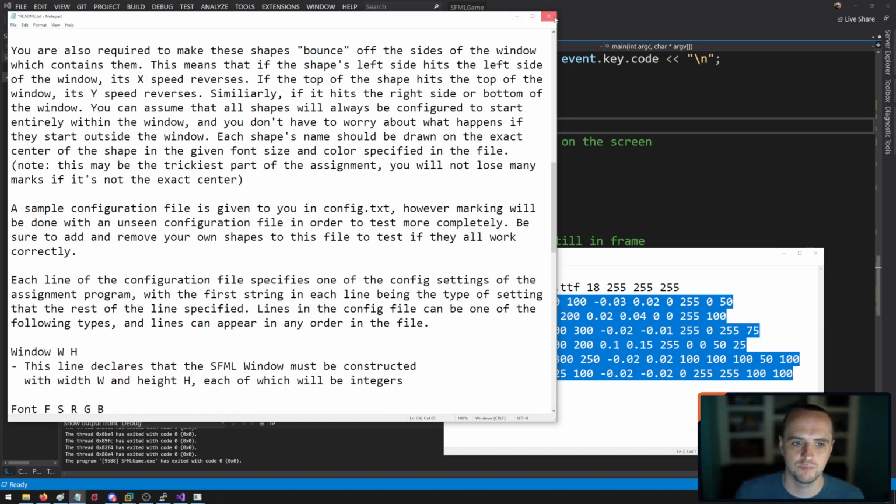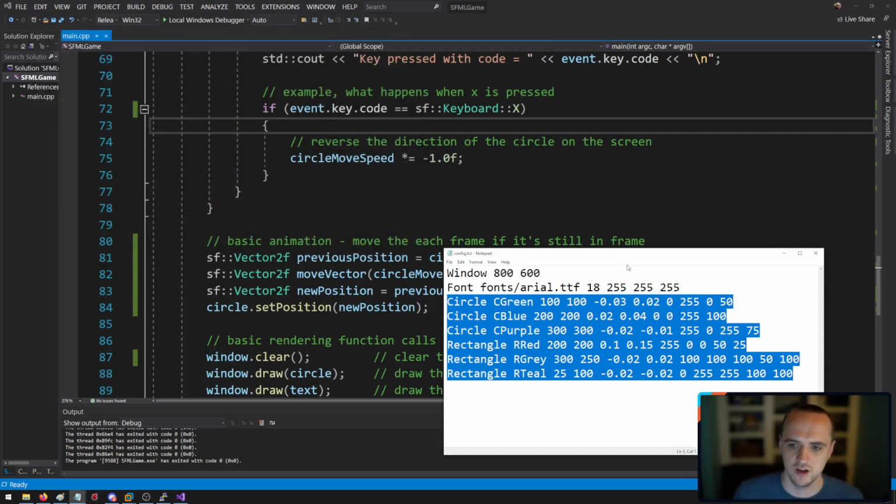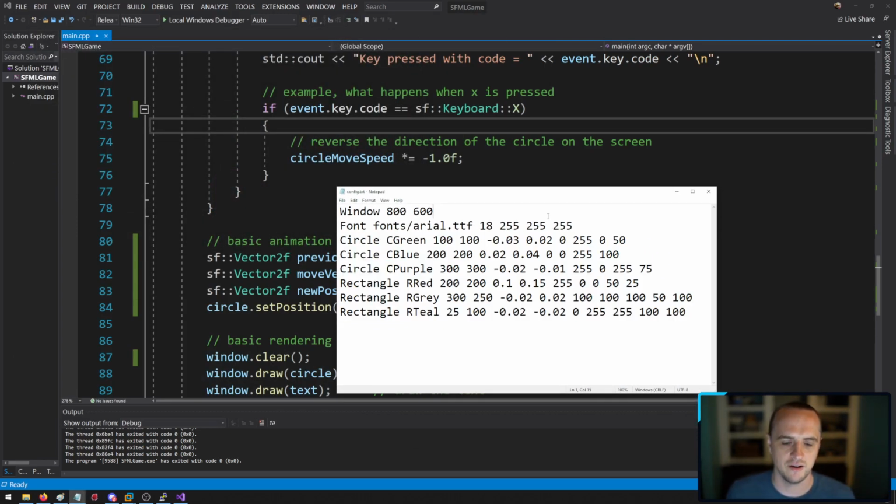All right, that is pretty much it for the assignment side of things. I had a question in the chat. So let's see. Not sure if this was mentioned, but can we assume that the window and font lines will be the first two lines always? No. Now, I may have assumed that in my solution.